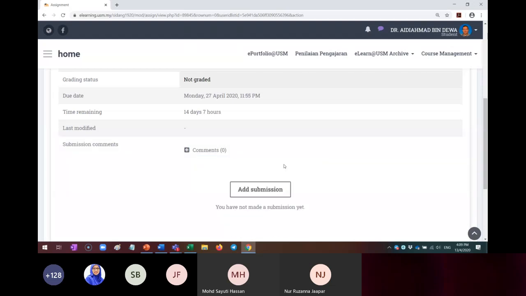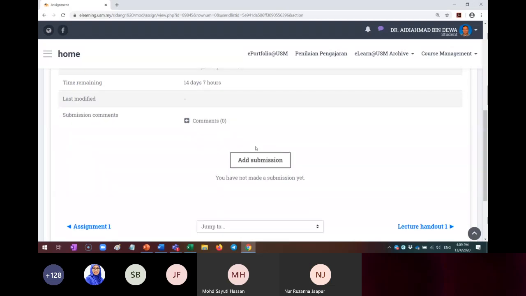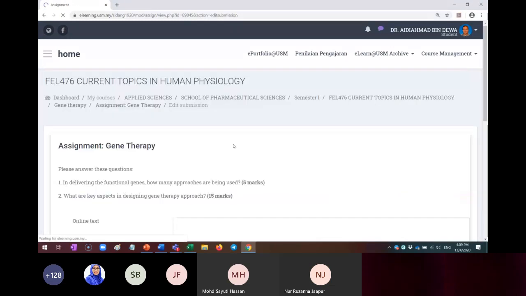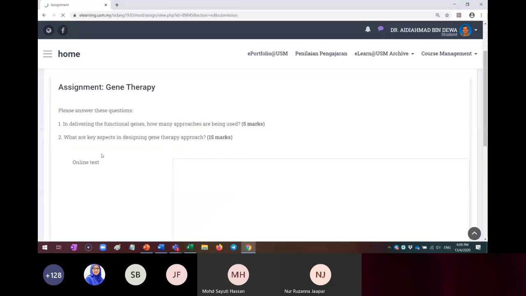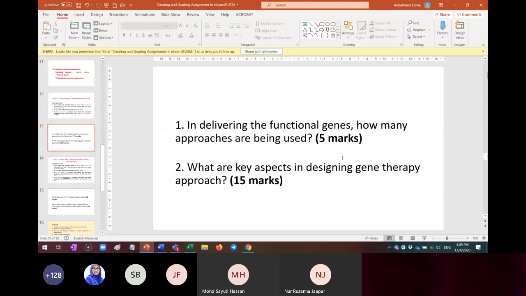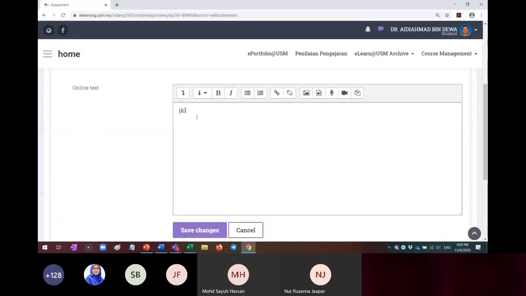This is where they need to click to start doing the assignment. So they click here. Most of our students already get used to this. You see the online text. Remember my setup just now? My question here, I didn't set as an uploaded file. I set as online text. So they will type the answer here.